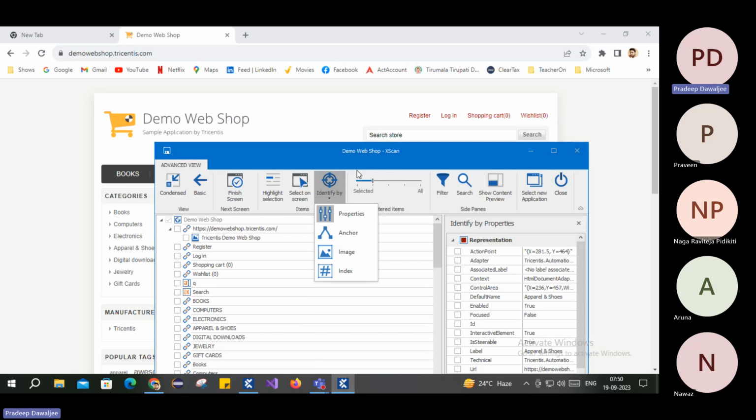What you have to know here is, we can identify the elements in Tosca in four ways. One is properties, second is anchor, then by image, and then index. This is an interview question.